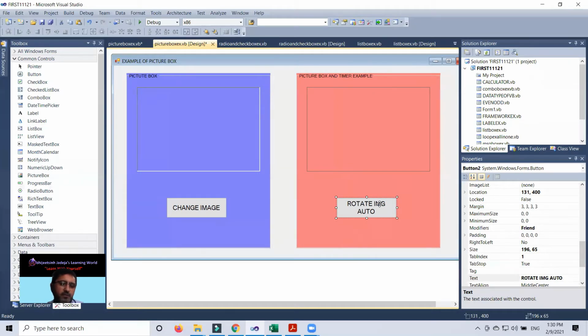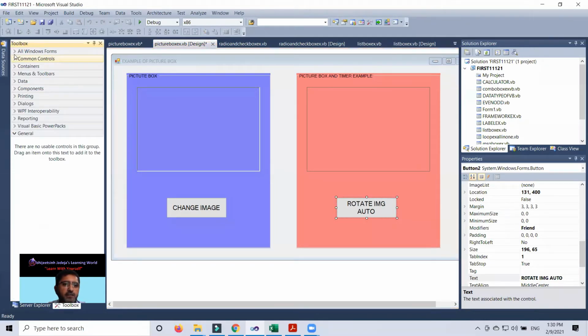So in the previous picture box example, you learned the code where I have to click 1, 2, 3, 4, 5, 6 times, then the image is rotated. But now in this timer, how can we manage the automatic rotation of the image by speed? We will learn in this timer.